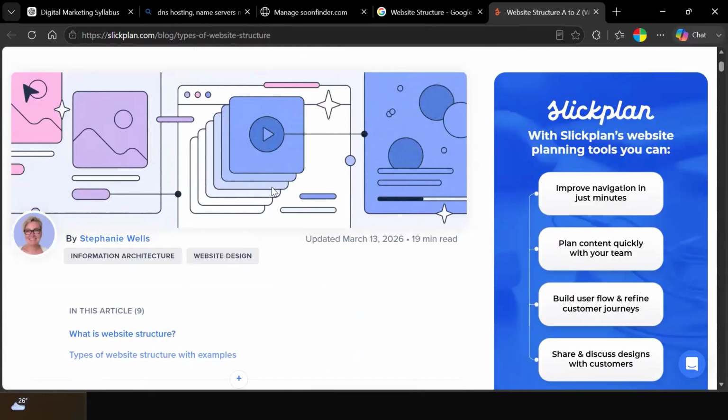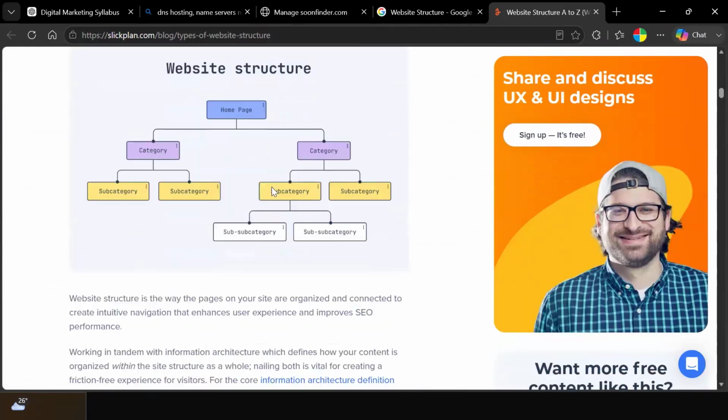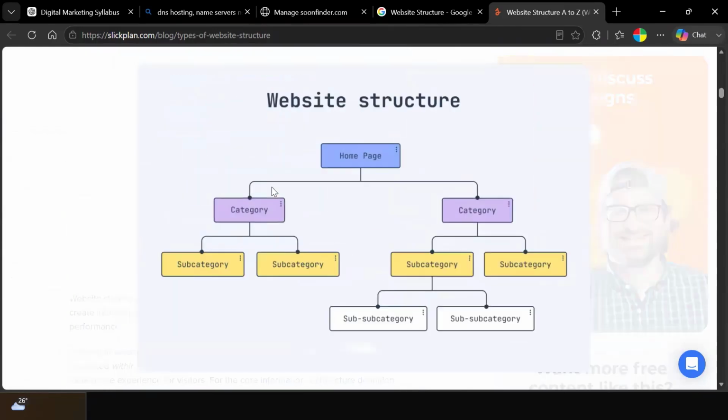Website structure A to Z with examples. You have some online sources, but let's see. Homepage. Like yesterday we have read, right? How many pages do we have? Homepage, category page, subcategory page, and subcategory page.